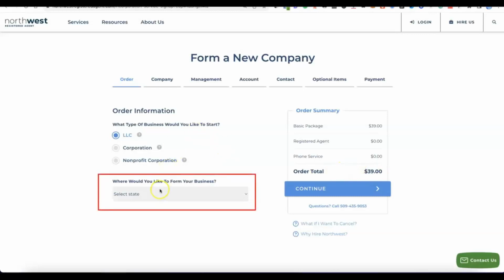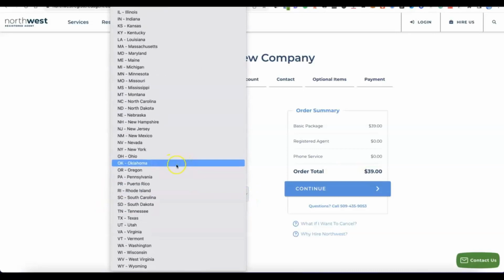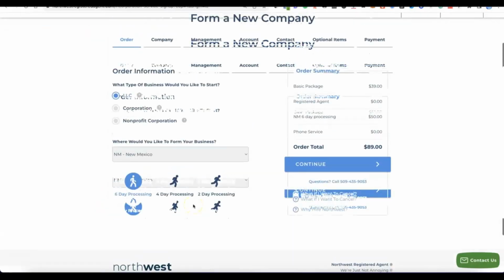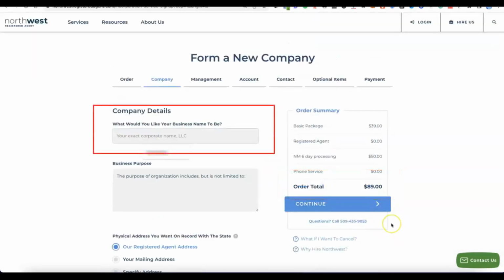So what you want to do is come over here and select New Mexico. I'm going to scroll down here and search for New Mexico. So this is New Mexico. The next thing you want to do now is come over here and click on continue. Once you click on continue, it's going to ask you what is the name of the business you want to register in the US.